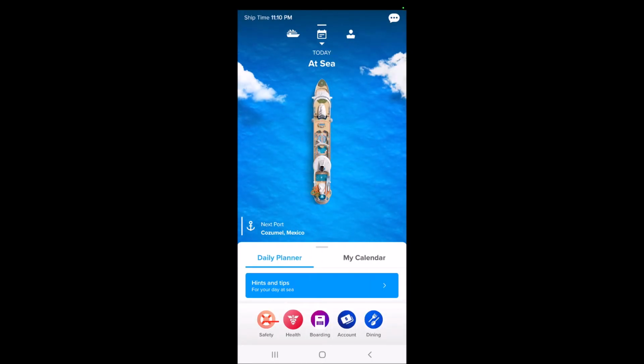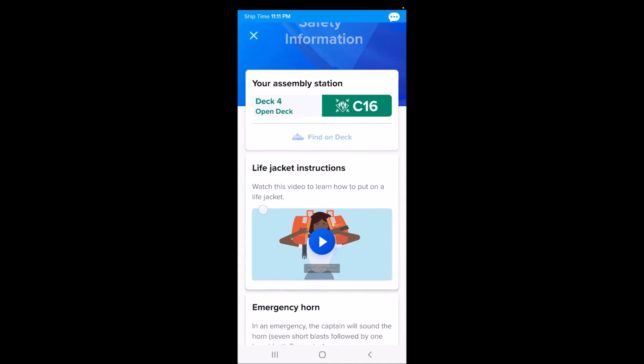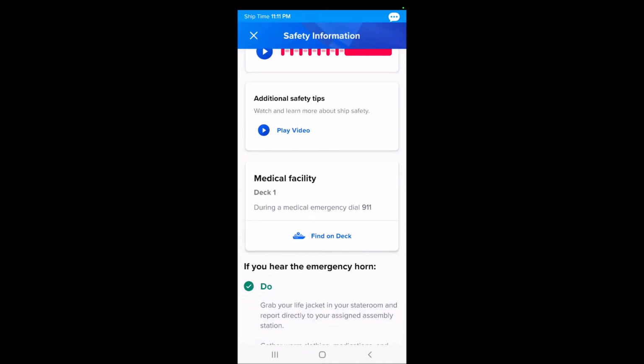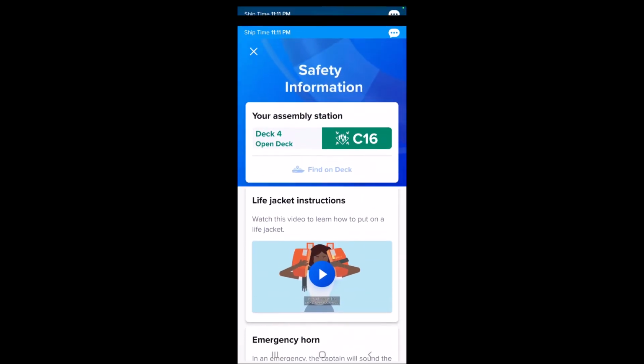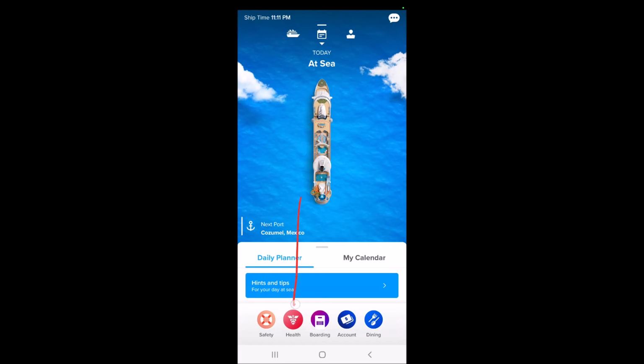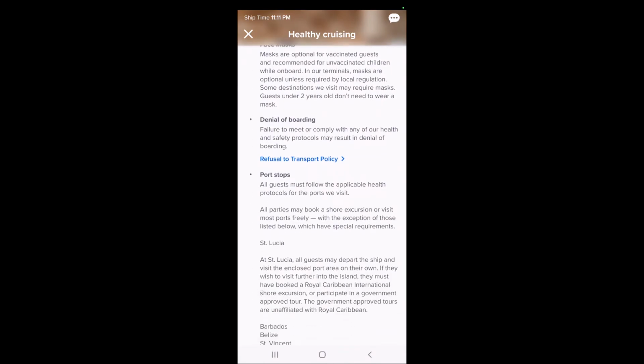Next, we have health, safety, boarding, account, and dining. Okay? Safety is what you did the first day, right? It goes over your assembly station. It goes over all the videos you had to watch, and you had to do this for the ship to set sail, so you've already done all this. But that's where it is. Then we have health over here. If you click that, it's going to say wash your hands, vaccination requirements, how does it work?